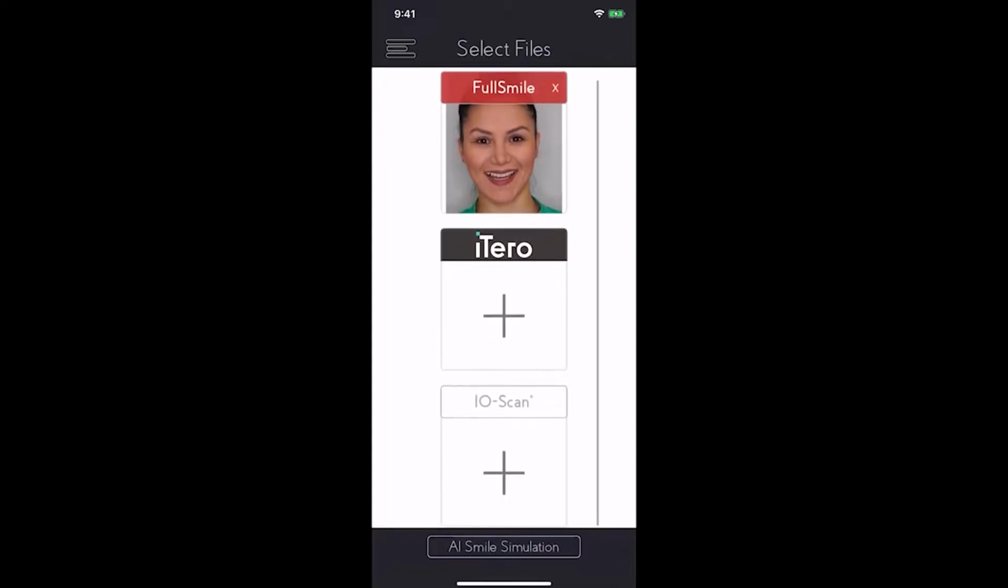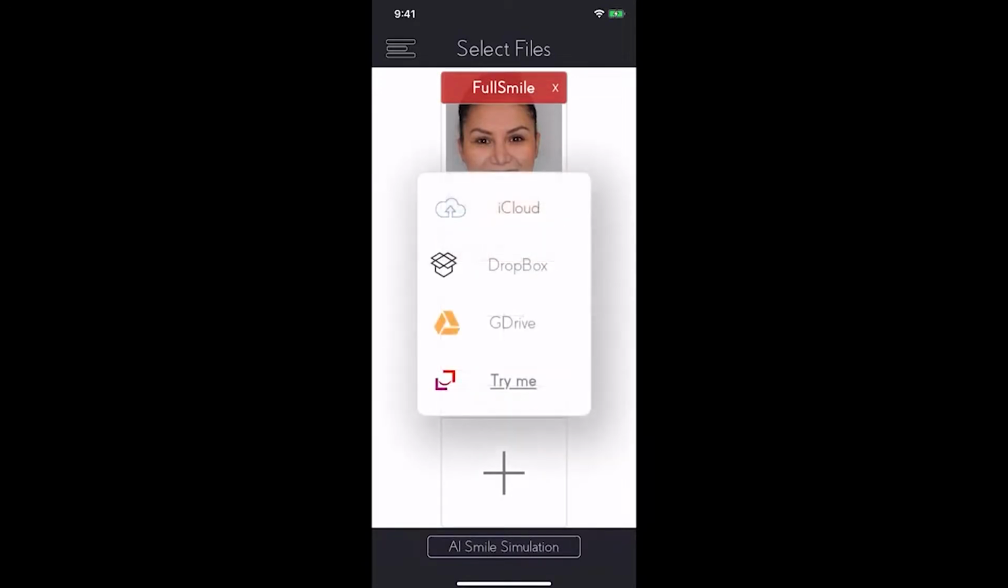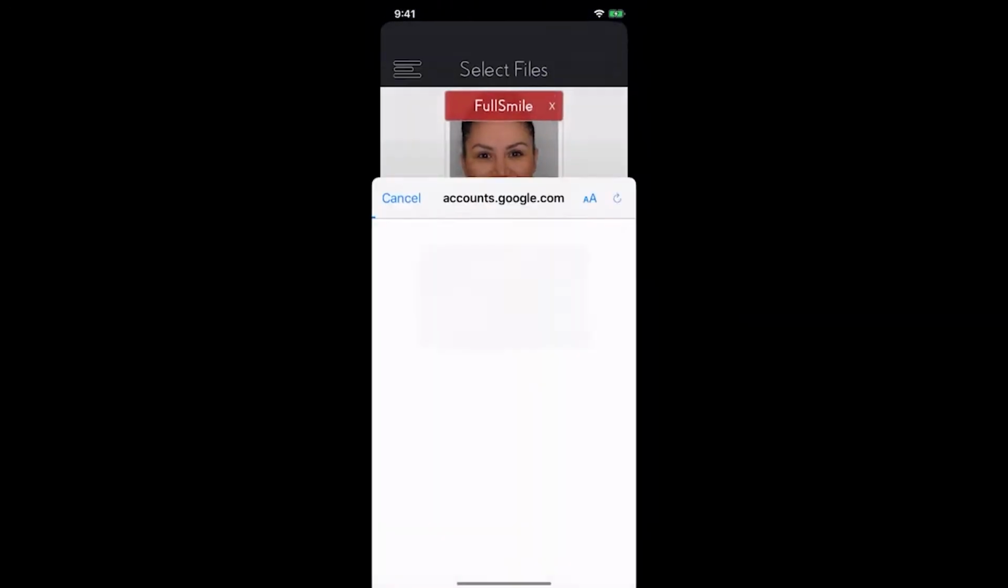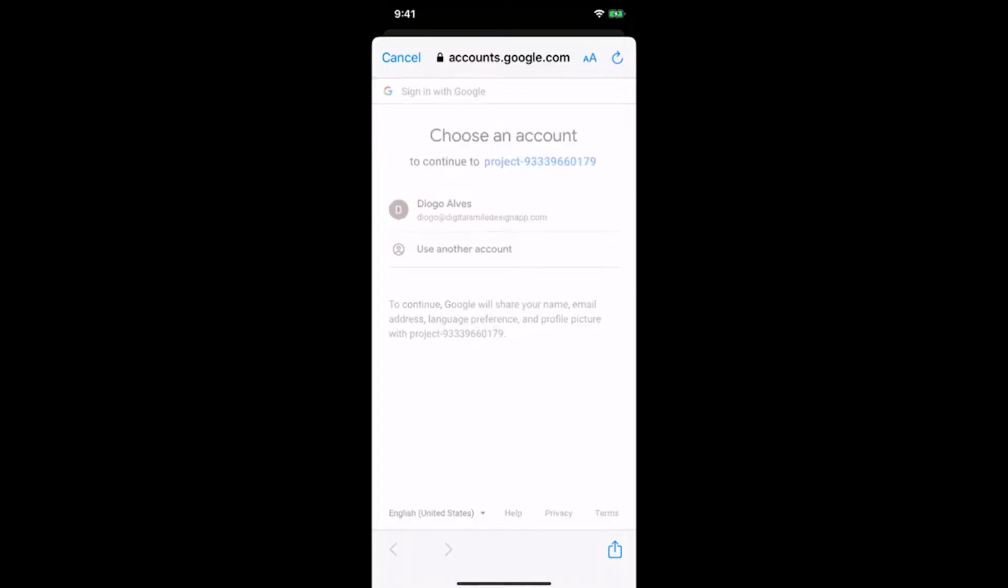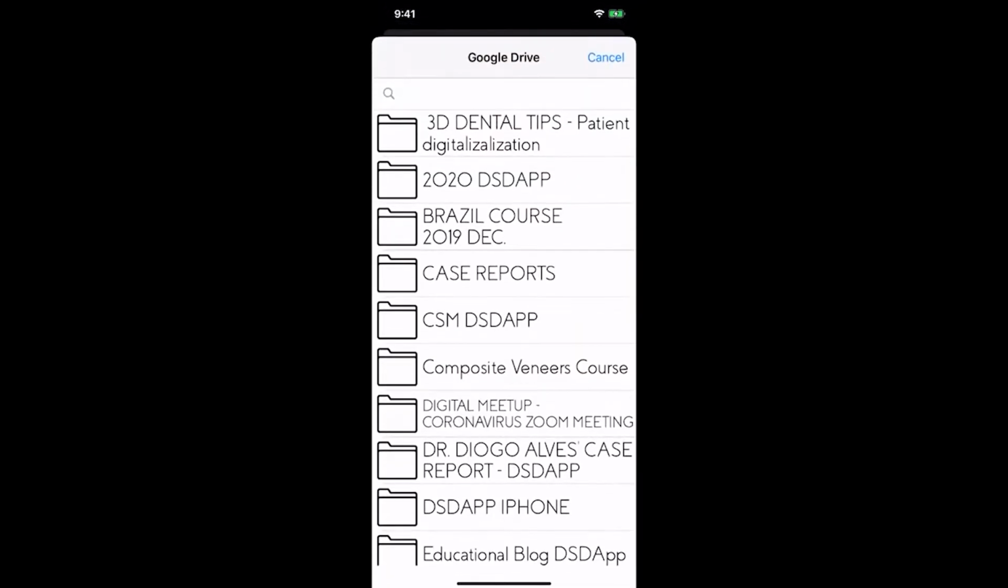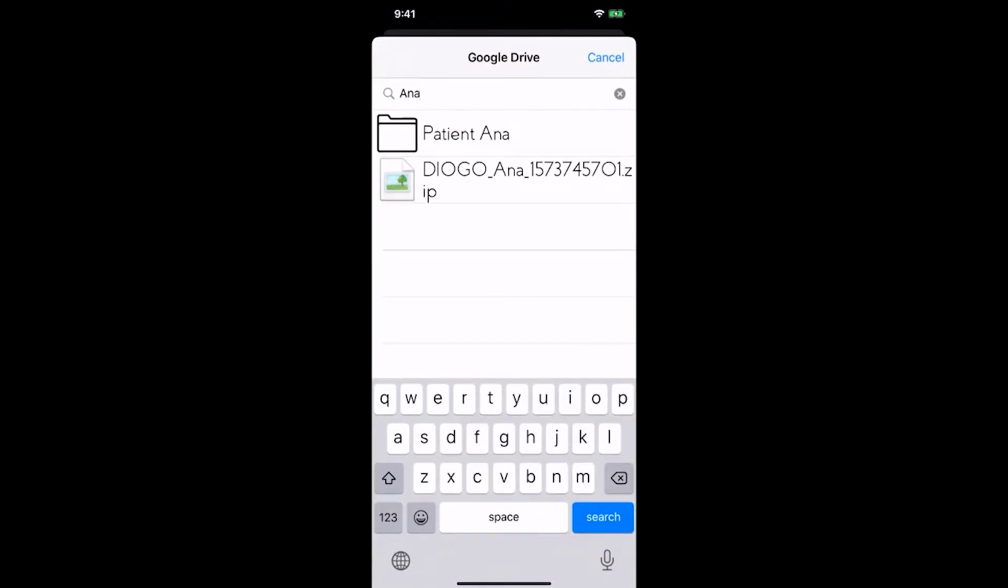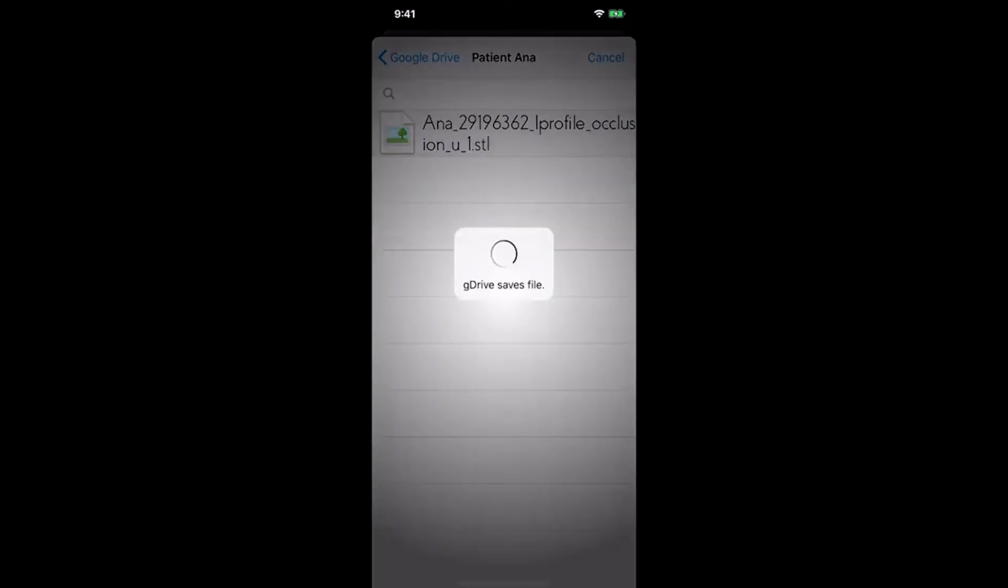I will also add my intraoral scan. So I'll tap on the plus sign. The intraoral scan of this patient, for example, is on my Google Drive. So I'll continue. I will sign in. And I will look for my patient's intraoral scan.